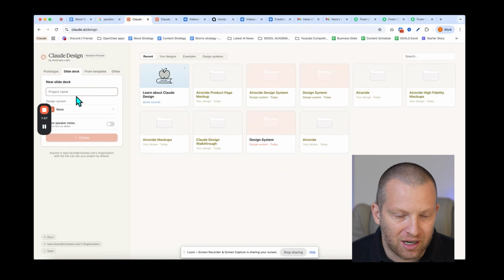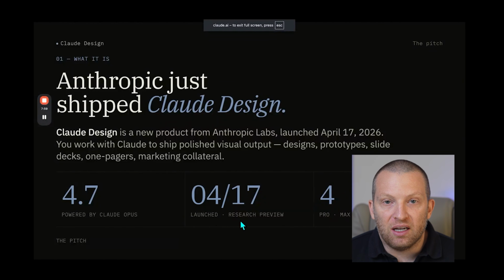You can also create slide decks. To test this out, I just got the information from Claude on this new design feature, so we could create a presentation to go through it in this video, so I can tell you more about the features. And you can see here it creates beautiful pitch decks that you can use in your presentations.